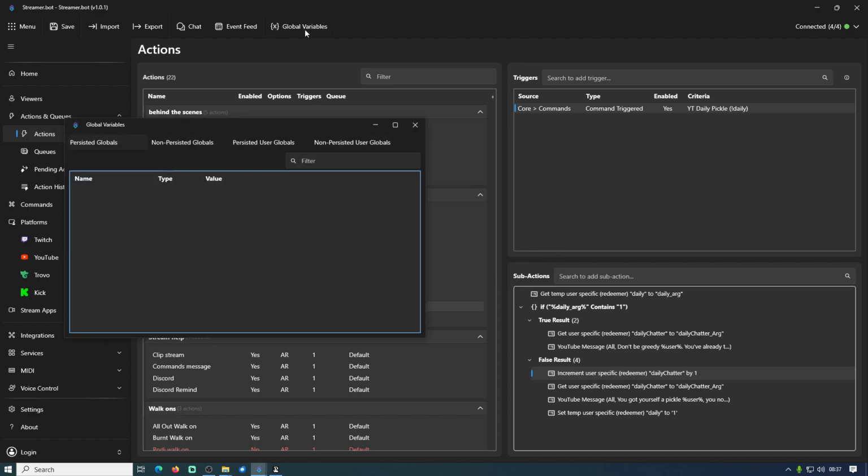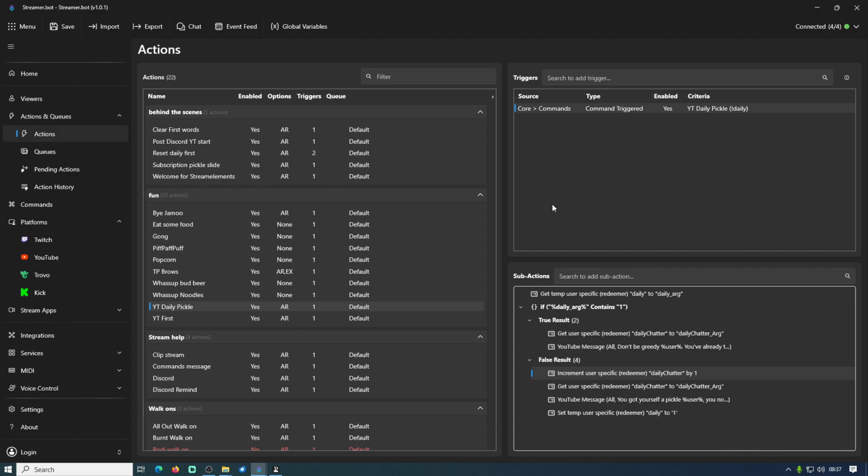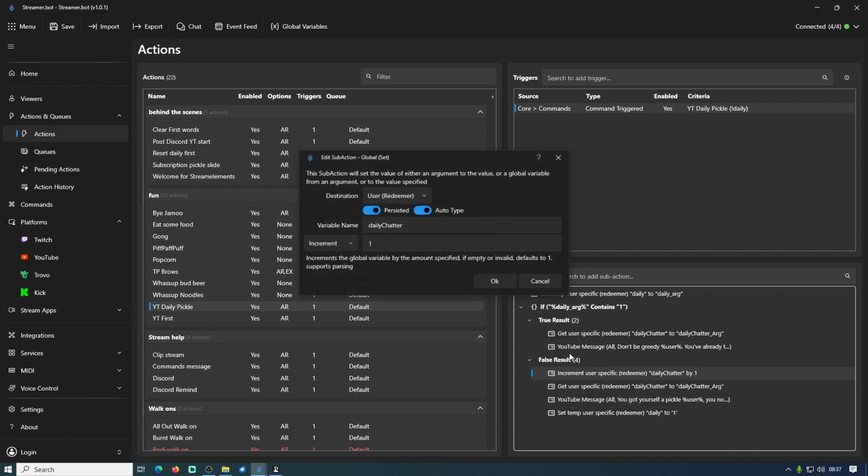If we look at the global variables for the persistent ones, I've already got some set for these. There we go. So my daily chatter, I've already received 1 pickle for today. I'll move that out of the way. So that's it. Once that's set up, all you need to do is press OK on that.